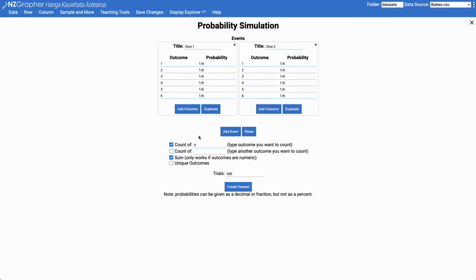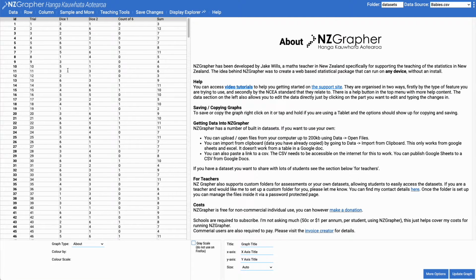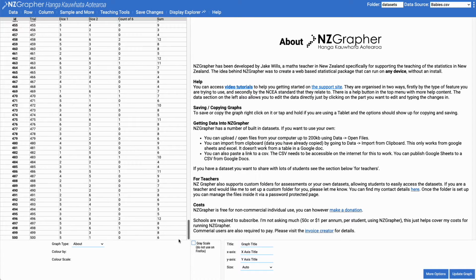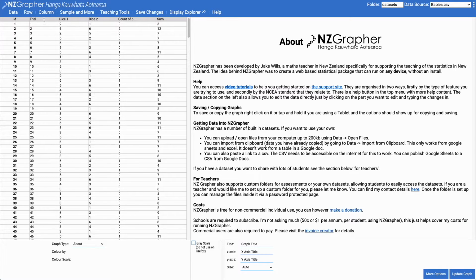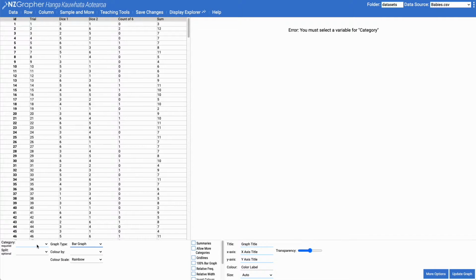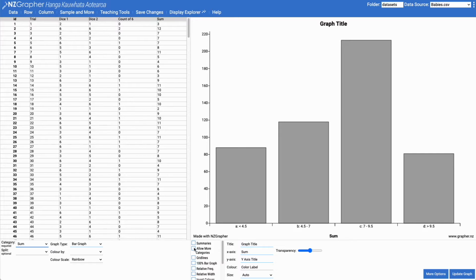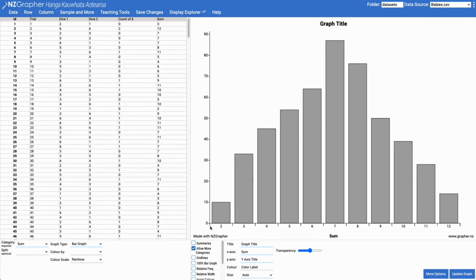Once you've got the settings how you'd like it, we're going to hit Create Dataset. I can see now I've got 500 trials here. I've got my trial number, the result from my first dice, my second dice, the count of the 6s, and the sum of the 2 dice. So I could have a look at this as a bar graph, for example, looking at the sum of the dice. We'll just click this Allow More Categories, and I can see here that getting 2s and 12s are less likely and getting 7s is more likely.